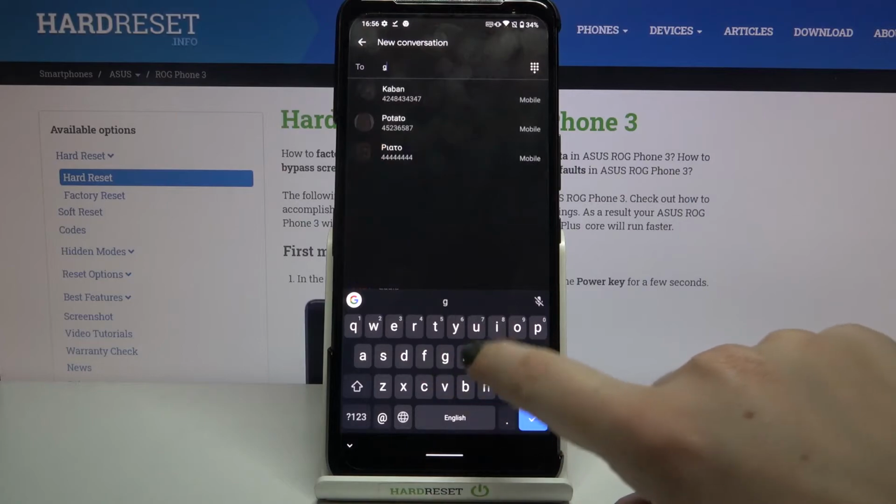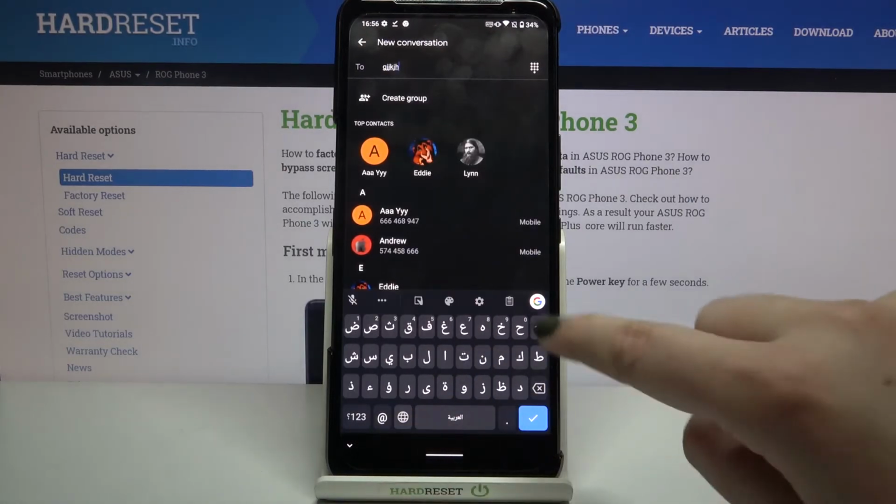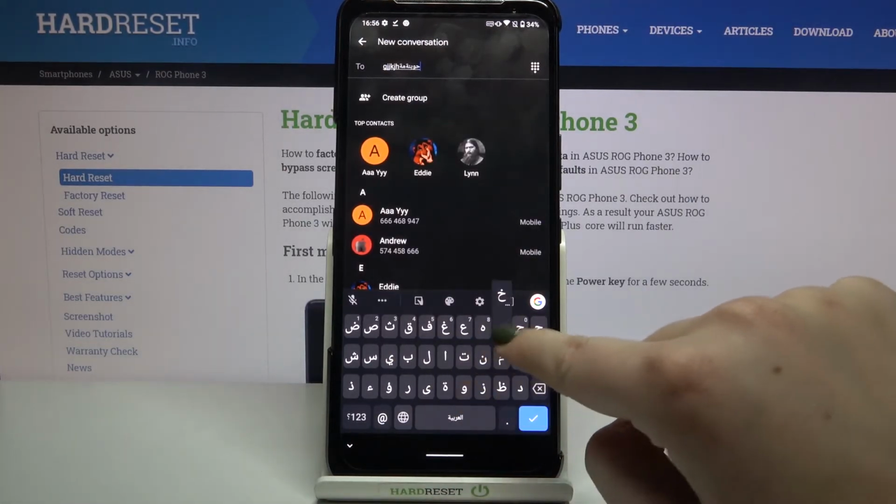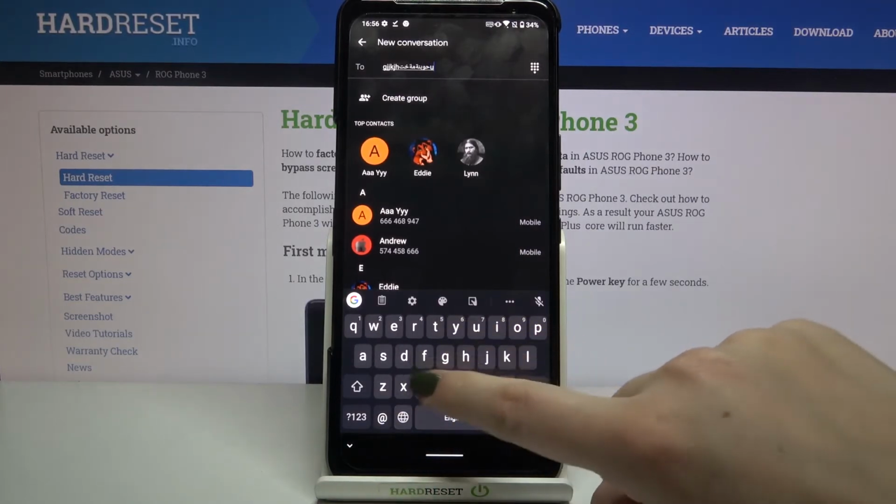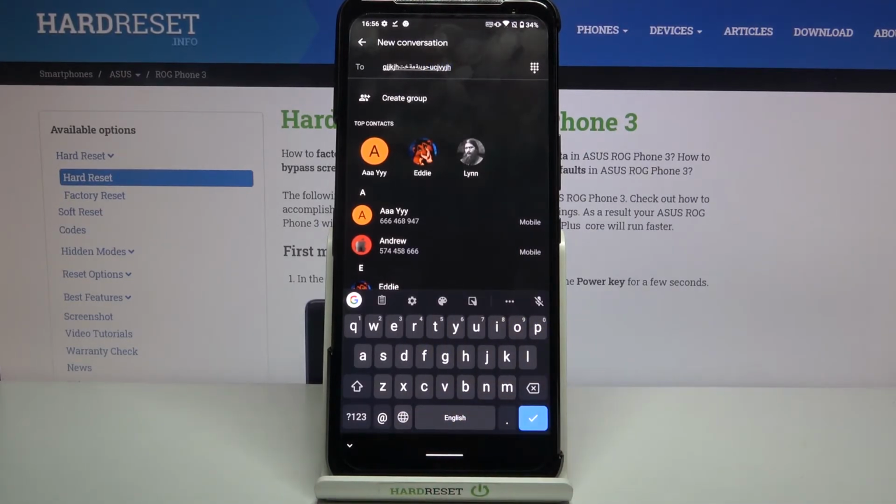So now I'm freely typing English, but after tapping on this globe icon I can easily switch to the Arabic one. So after tapping on it again, I can type in English. So actually this is how to add a new language to a keyboard.